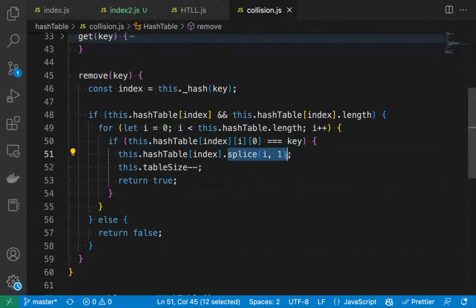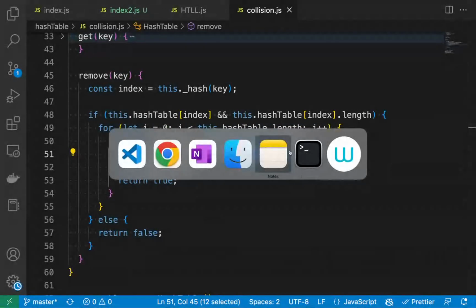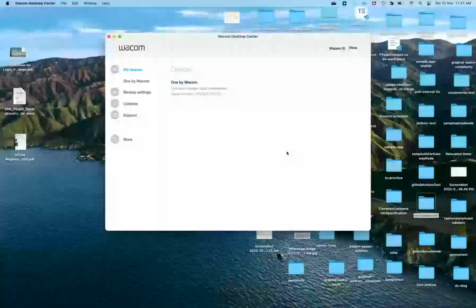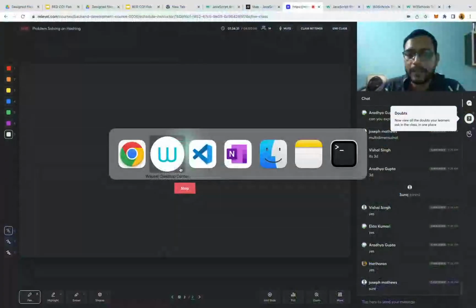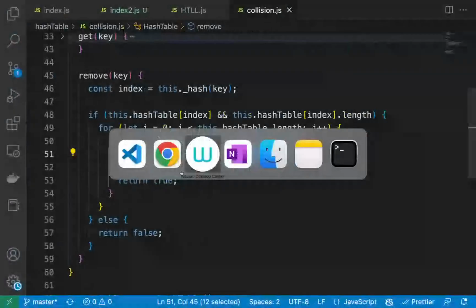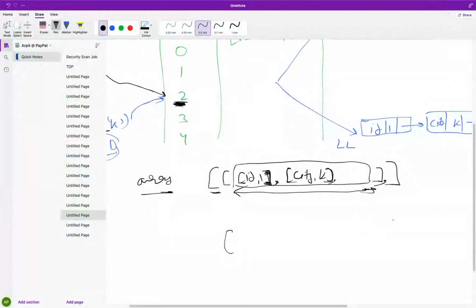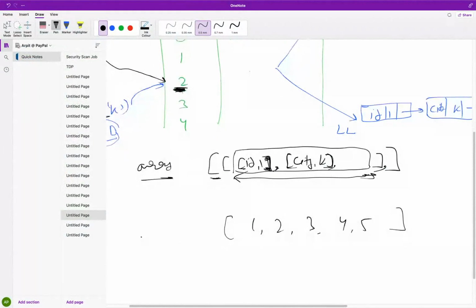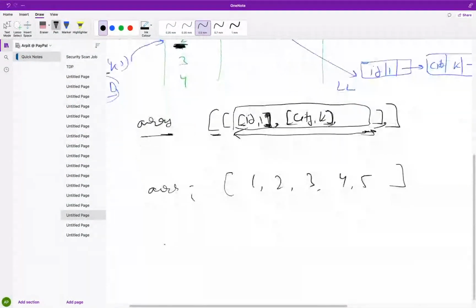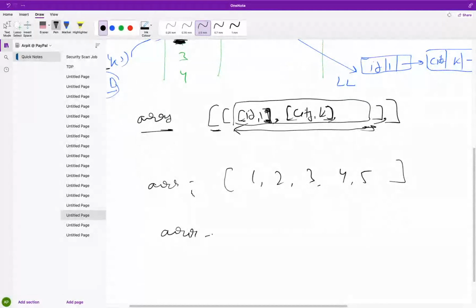Because you know what splice does? Splice is an array method. If there are 5 elements in an array, like 1, 2, 3, 4, 5, array.splice takes 3 parameters actually. First, I think it takes the starting position.